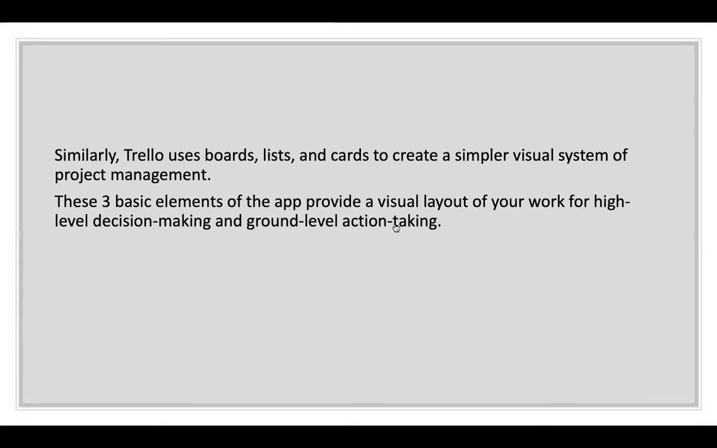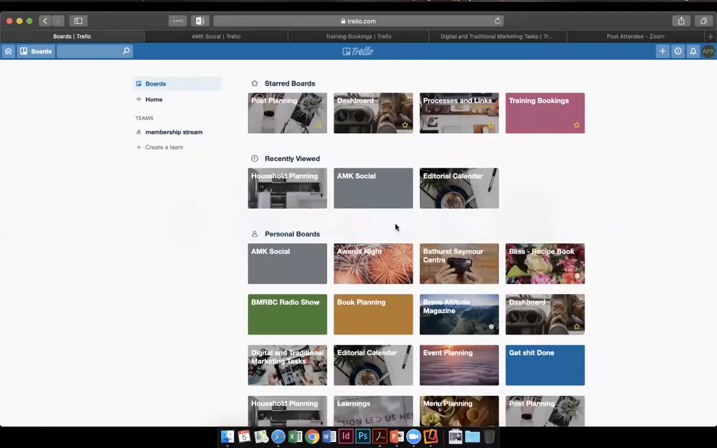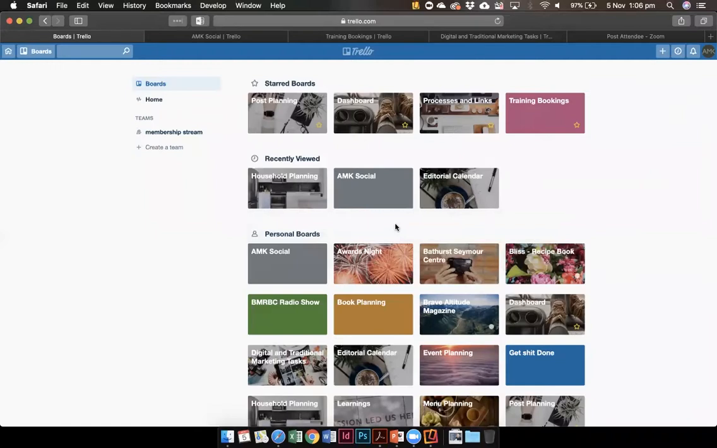If I shoot you across, I'm quickly going to jump across into Trello. So this is my Trello account. Now, again, one of the fabulous features of Trello is that it is available wherever you are. So this is actually Trello on my desktop from Trello.com. I also have the app.